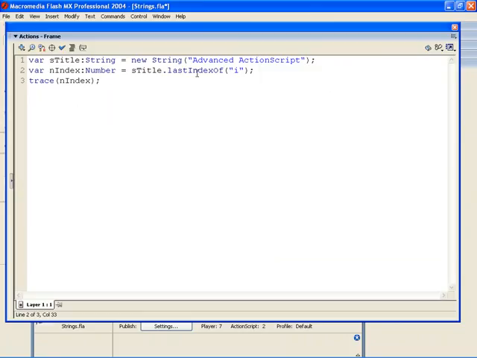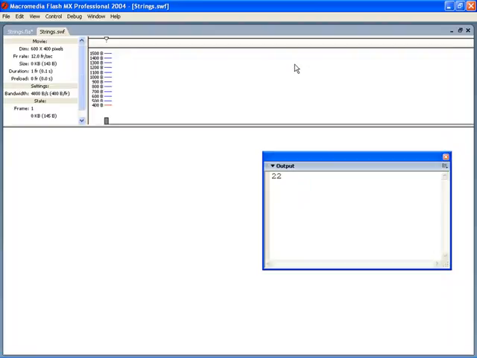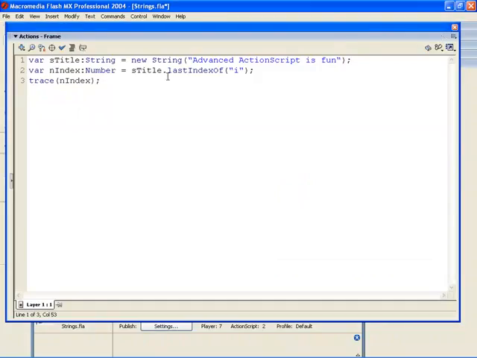But there's another option that's available to us. Let's see what happens if I change my string value from advanced ActionScript to advanced ActionScript is fun. Now I have 3 I's in my string value. So if I search for the lastIndexOf I, then I'm no longer going to get a value of 18 because it's going to first encounter the I in is rather than the I in script. So if I test the movie, I'm going to get a value of 22. Now, if I change my method from lastIndexOf back to indexOf and test the movie, it's going to start searching from the beginning again, and it should return the index of the I in action.